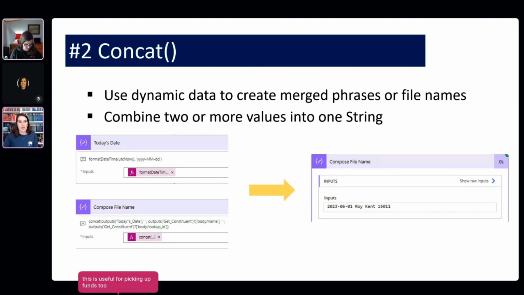Stacy, do you want to take this one? Yes, sure. So concat. This one is similar to the Excel function concatenate, if you're familiar with that, where it basically takes a bunch of data that you tell it and puts it into one long string.